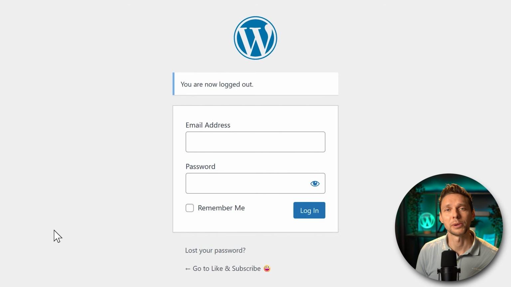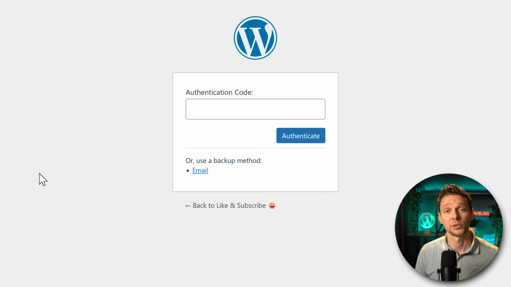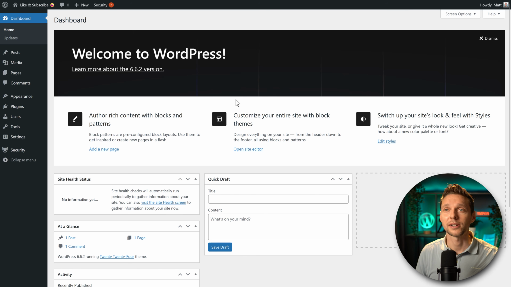If I now log out from my website and I log in again, you can see immediately I have to put in an authentication code, or I can use a backup method called email. Again, we just go to our mobile app and we look up our website. It's down there. We fill in the authentication code and we press on authenticate. Here we are. Now we are inside of our WordPress website. This makes it really hard for hackers to log in, even if they have your username and your password, which is almost impossible to get from your website.